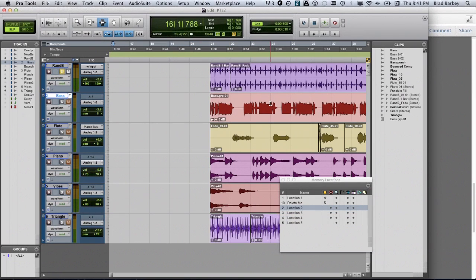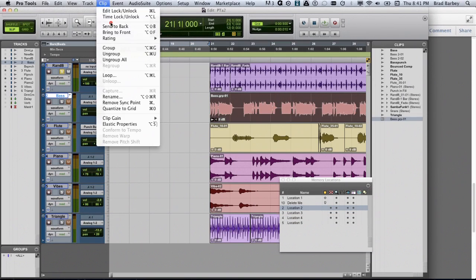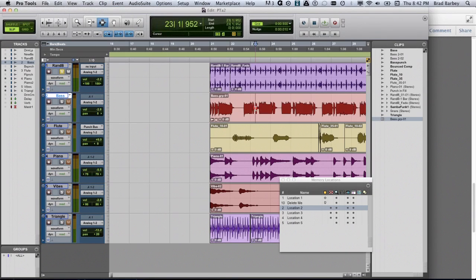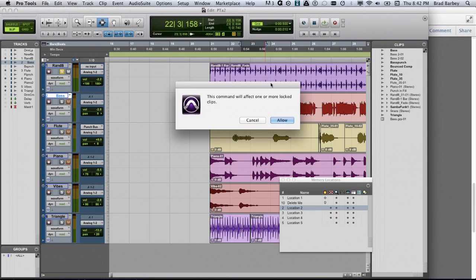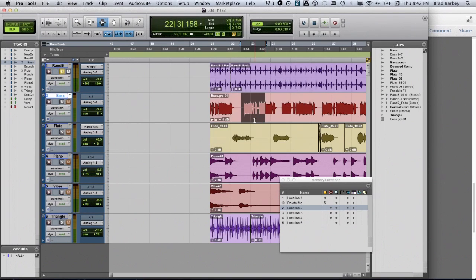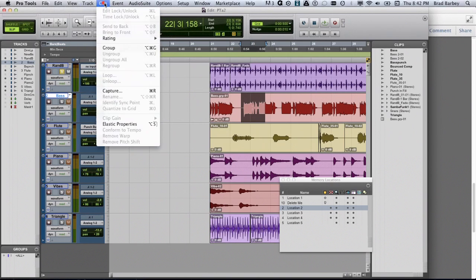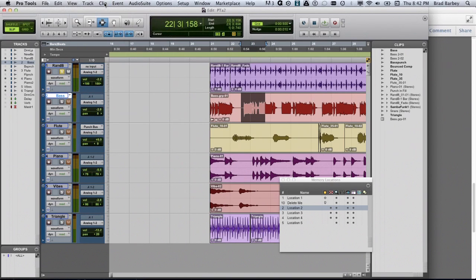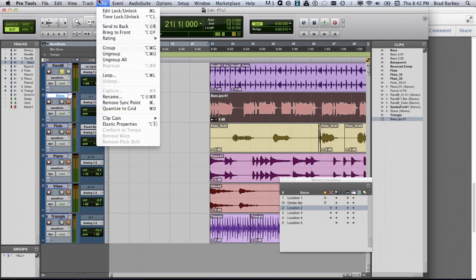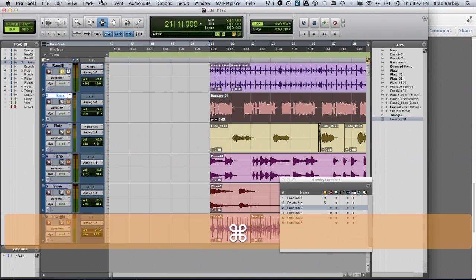So if I highlight this clip and I edit lock, okay, now if I try to go in here and edit, I get this message that it's going to affect a locked clip. So edit lock is a little more restrictive. So that's a very simple Command L, clip, lock, Command L, lock. Super simple.